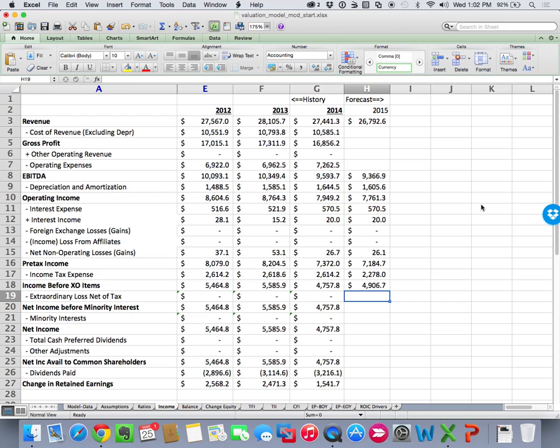Yes? Can I go back up to where? H15. I basically said H3, which is the revenue in 2015, times ratios H11, which was the non-operating gains and losses as a percentage of revenue.